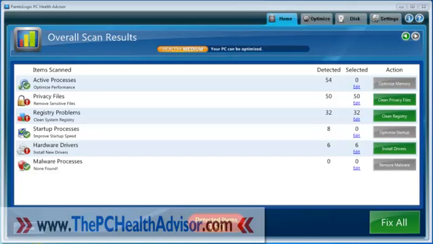Privacy files, there's 50, which I can delete. I usually delete these pretty regularly just because if you don't and they build up over time, it's going to slow your browsing down. Registry problems, 32. Clean those out. Startup processes, there's 8 that's unnecessary and don't need to be in there that'll help speed up and boot my computer faster.